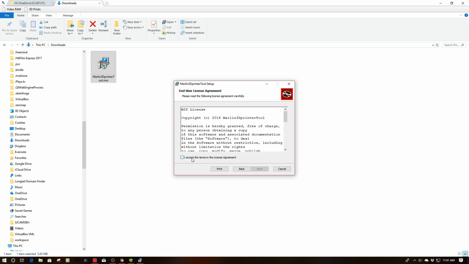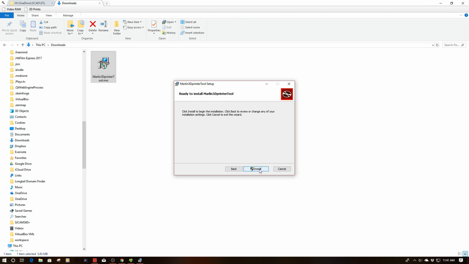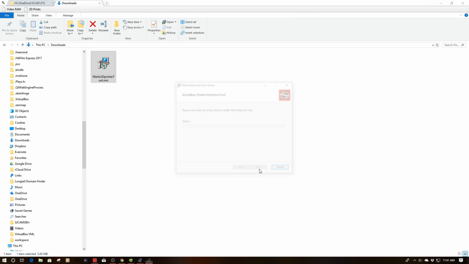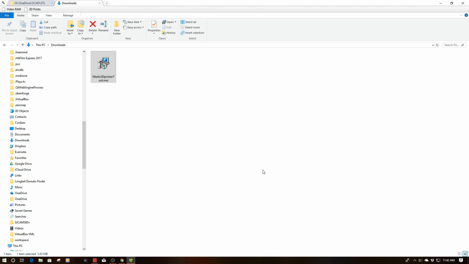Say next, I'm going to accept the user agreement. And then you notice here, it has the Marlin 3D Print Tools as well as the thumbnail extension. I'm going to hit next, and then I'm going to hit install, and it's going to go through with its installation now. And here we're just going to hit finish.